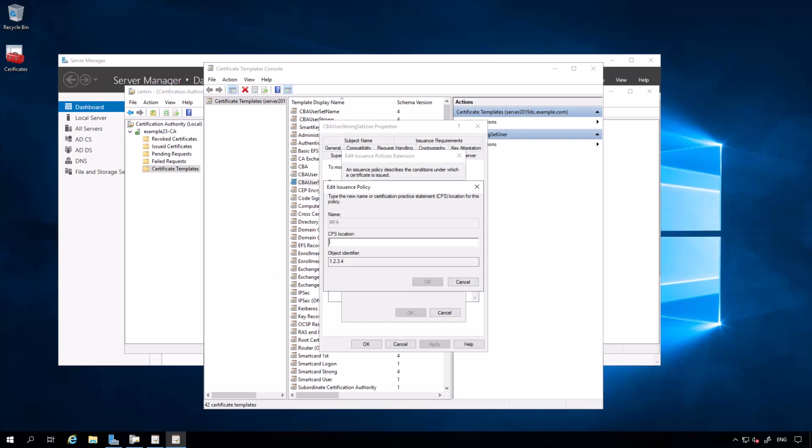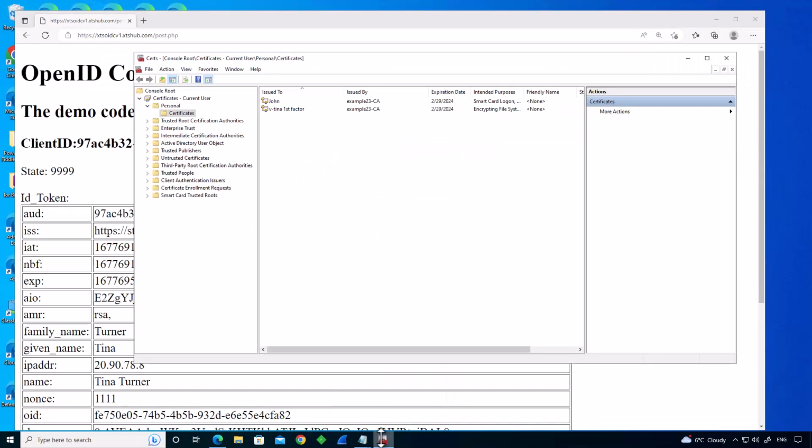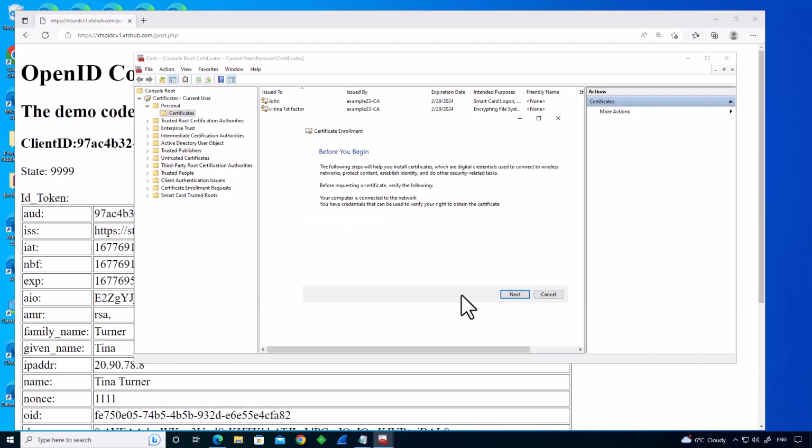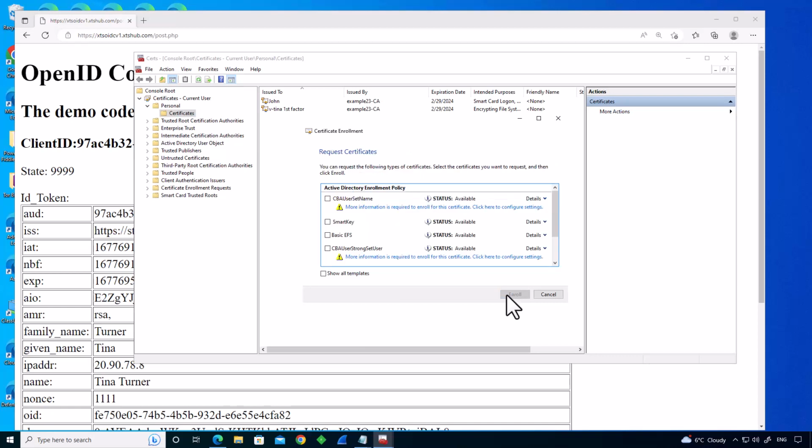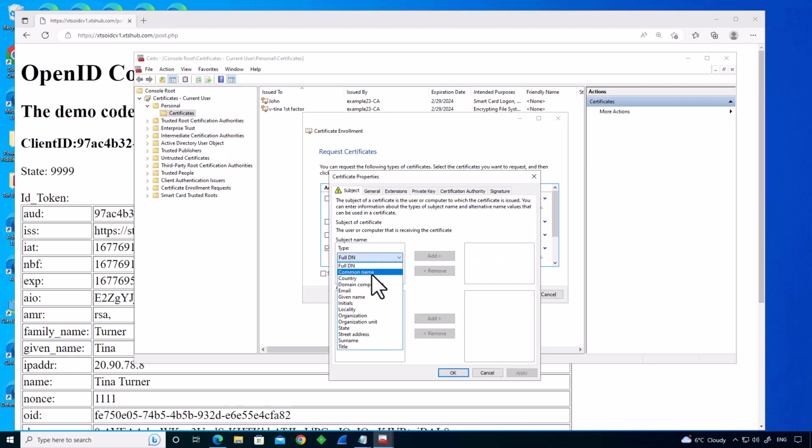Okay, let's go back to our client. If we go into our certificate store again, I'm going to go all tasks, request a new certificate. Once again, it's going to be from our Active Directory enrollment policy. And I'm going to take the CBA user strong set user certificate, and I'm going to put in here a subject name, which is going to be a common name, and I'm just going to call it strong.